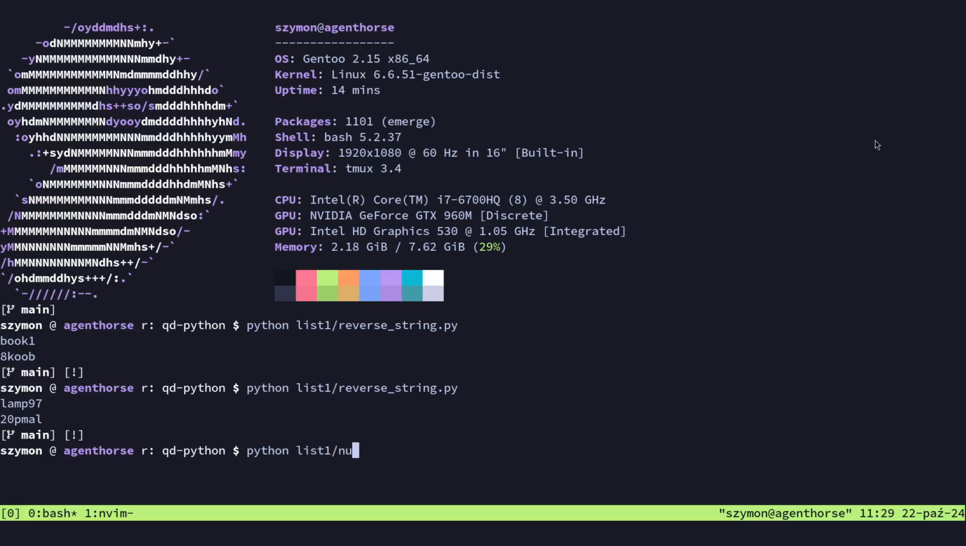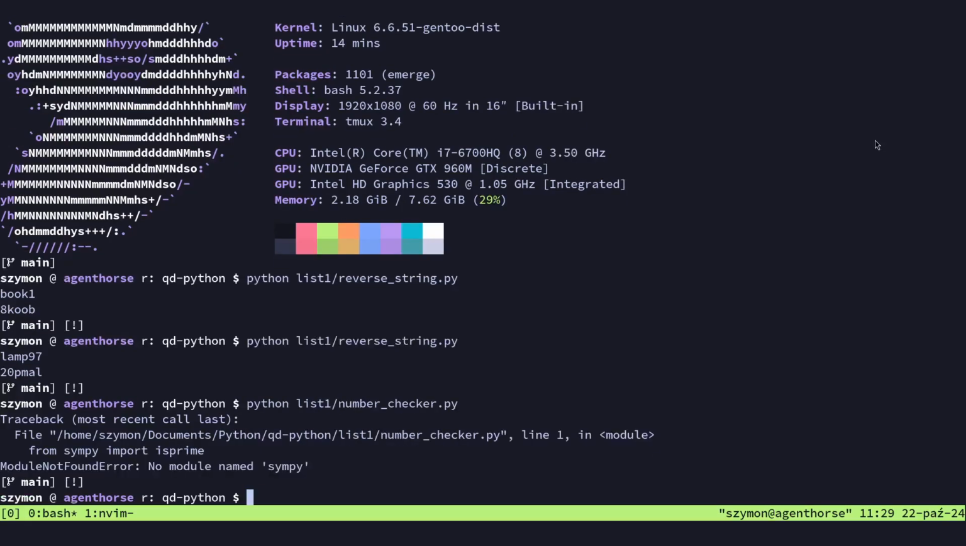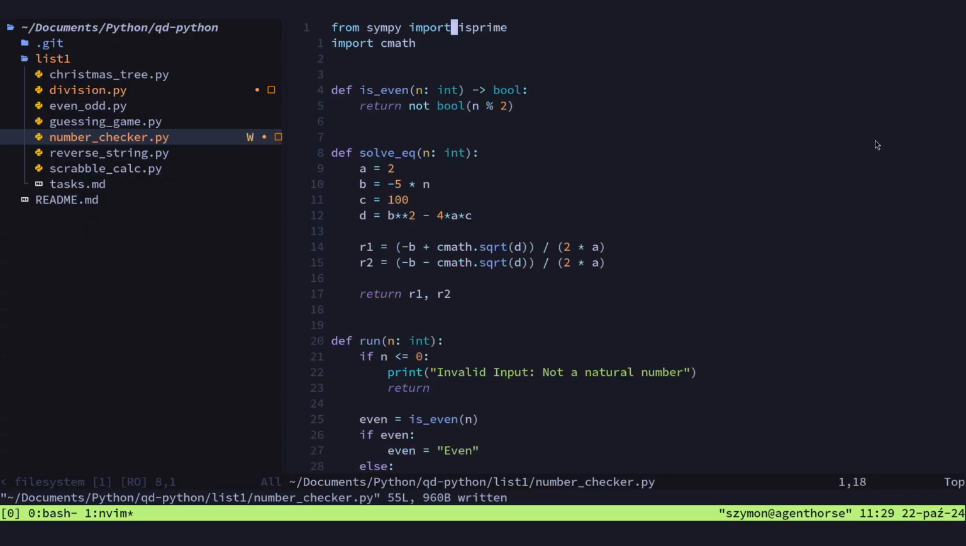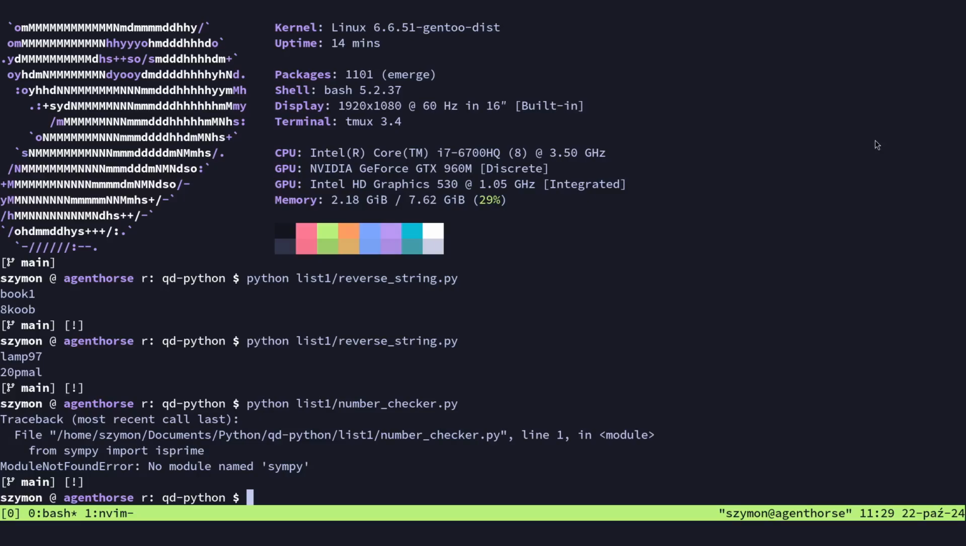List1 number checker. I forgot. So we won't run it because I do not have SymPy installed on this system. This is the thing with Python. Python has libraries. And the way you install them, at least on Linux or maybe on Windows also, is to use pip.